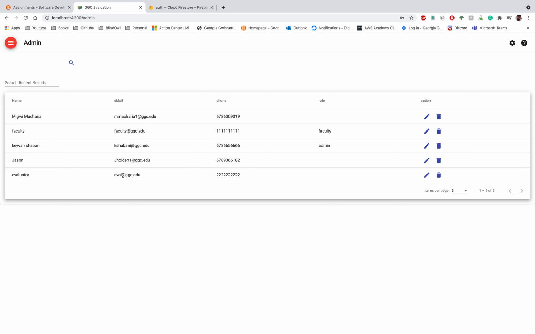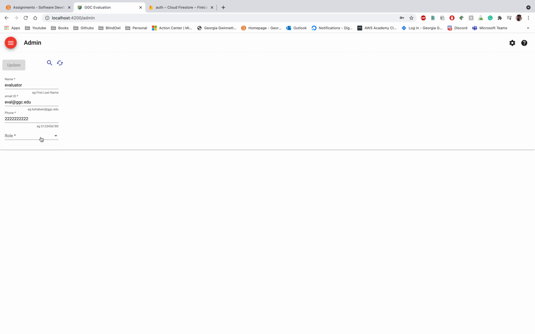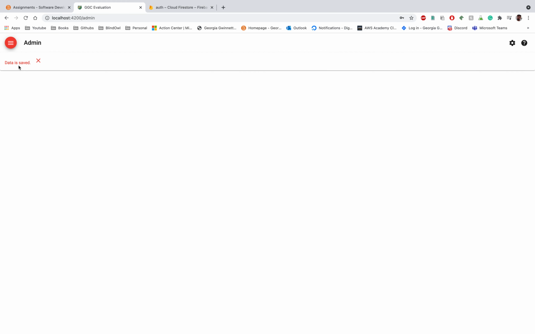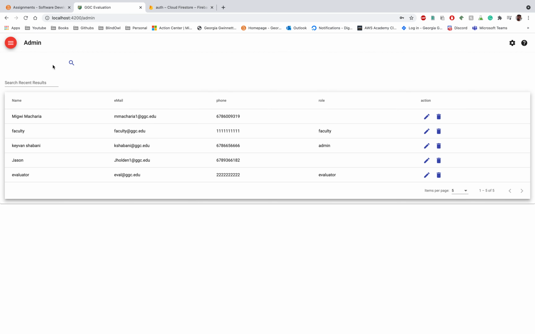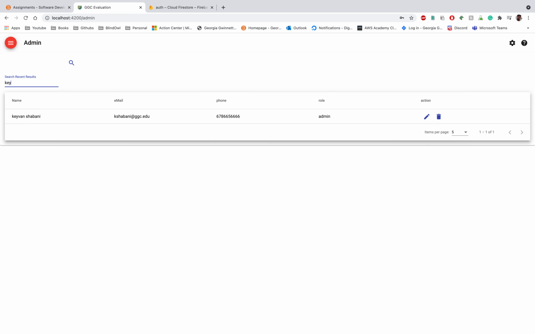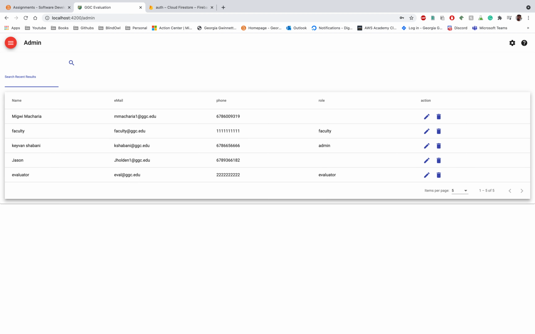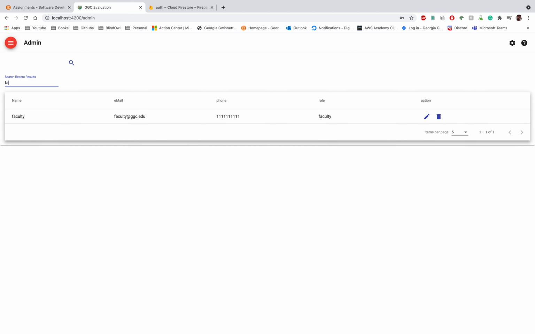So this user is an evaluator, so I'm gonna give the user a role and make it evaluator, update it, and it's been updated here. And I can also delete a user, but right now I don't want to delete anyone. I can search a user. It should work. So here I searched Kayvon and it came up as Kayvon. I can actually do faculty and faculty comes up.